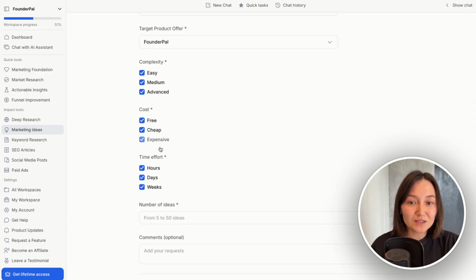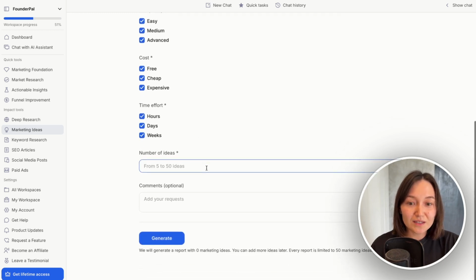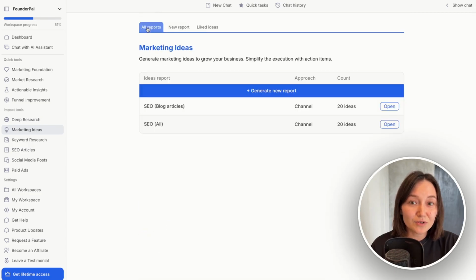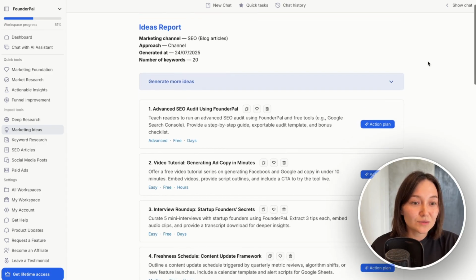And after that, depending on the resources that you have, depending on budget and time, you choose the complexity, cost, and time effort for the list of marketing ideas that you want to get, and then just generate the report. So you can generate as many reports as you want. You can choose all the channels, you can choose all the goals, and then see the list of ideas that AI helped you to get.